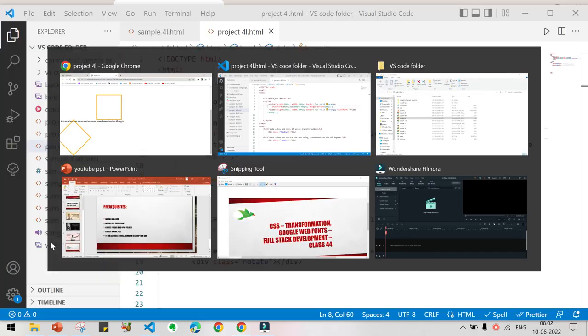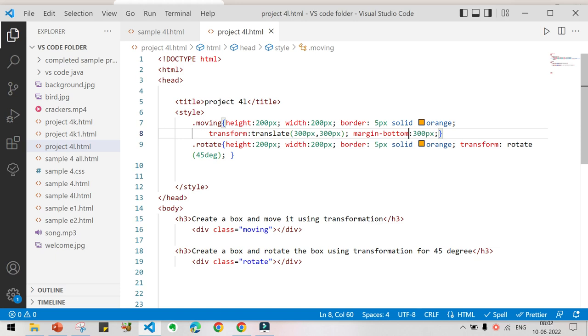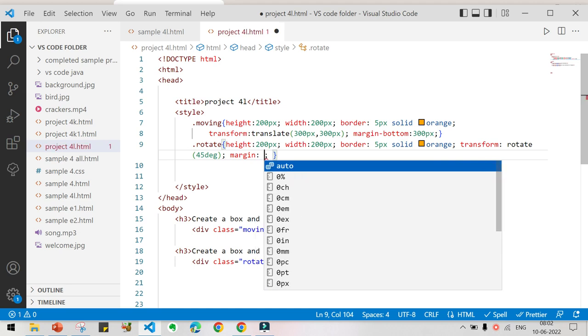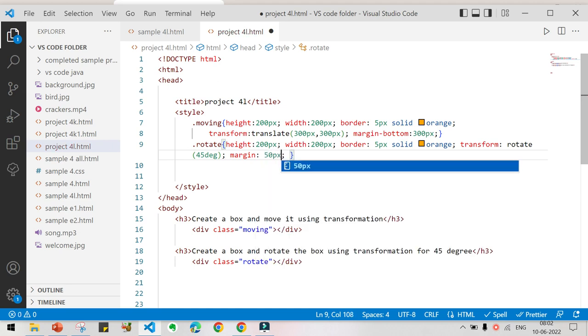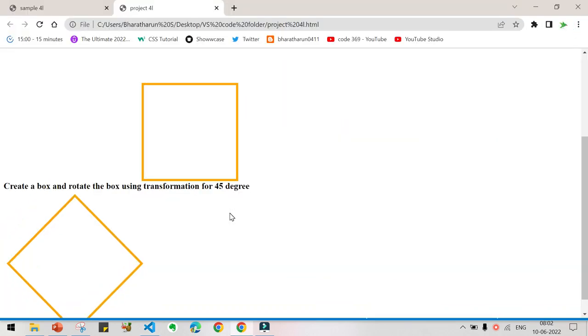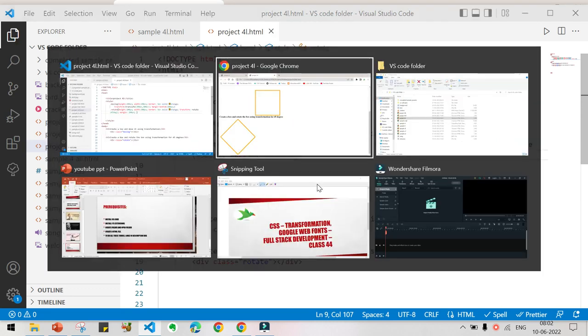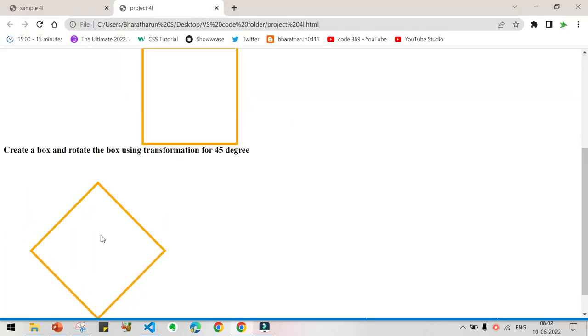So how to give margin? For the second box also you have to give margin. For 4 sides you have to give, because it has rotated. Okay, so give margin. Let's say the margin is 50 pixel and see how it will appear. Press Ctrl S and reload. Now it is okay. So you can give 100 pixel in order to make it looking clearly visible. Press Ctrl S and go back, reload. Now it is clearly visible.